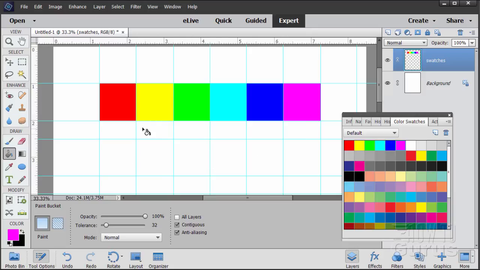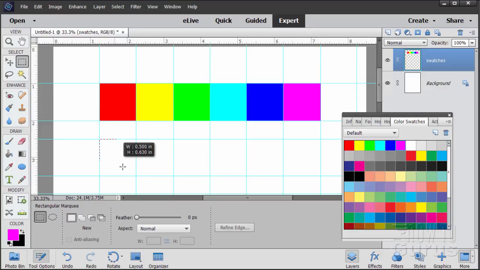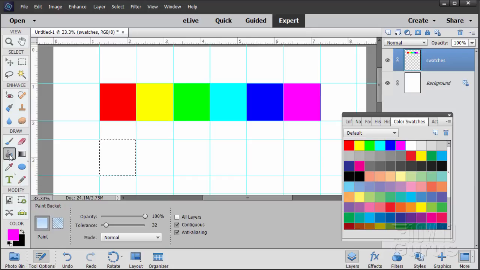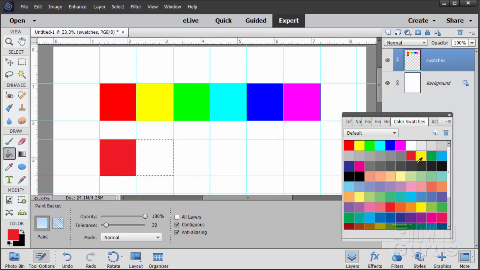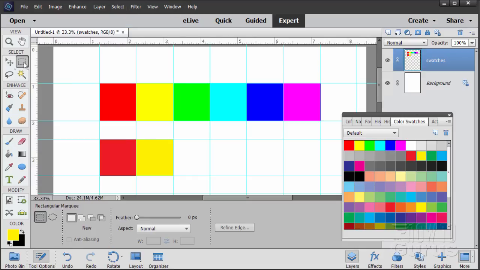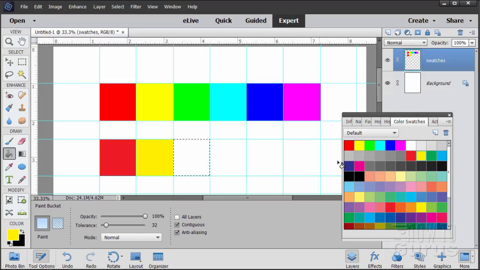Let's now come down to this one, skip that half inch area, come down to the next little section. Let's select our first spot, back to the Paint Bucket, grab the CMYK red, there we go. Same exact thing, just using the CMYK colors this time instead of the RGB colors. And then just work clear through the color set, and we'll then have our matching CMYK color set underneath of the RGB color set.